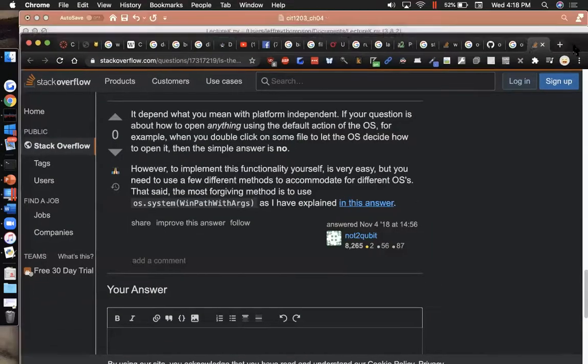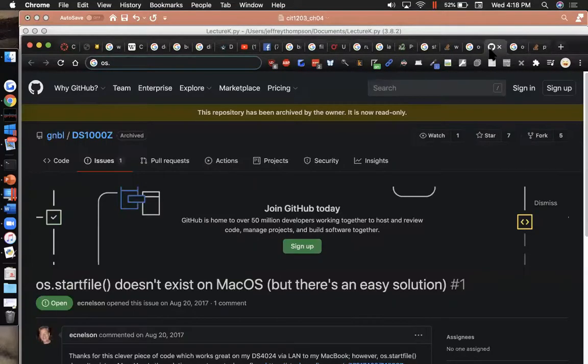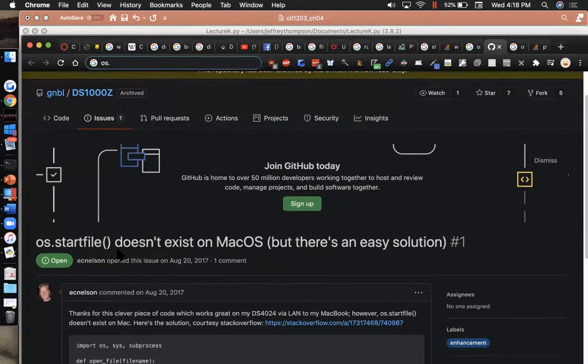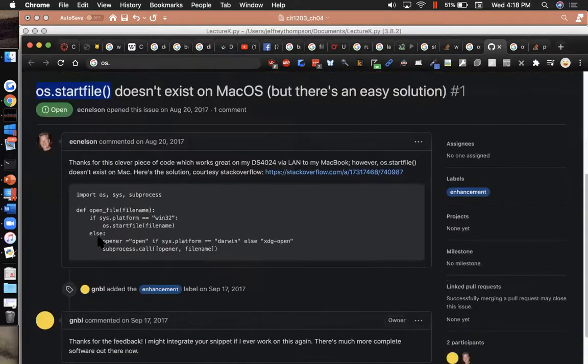I pulled it up on a web page. Let me go and find it again. Okay, the problem is that there's a nice function for opening a file with its registered application, just like double clicking on a DOC file should launch Word, and an Excel file should launch Excel. os.startfile launches the specified file. Unfortunately, it doesn't work on Mac, and I don't think it works on Linux. So here's a little bit of code that we can use to get that to work.